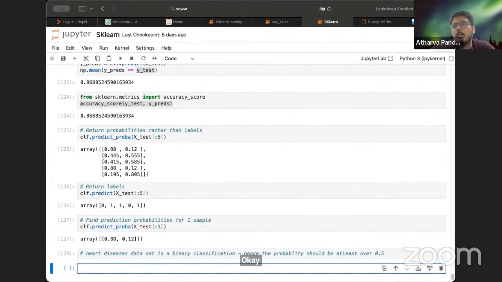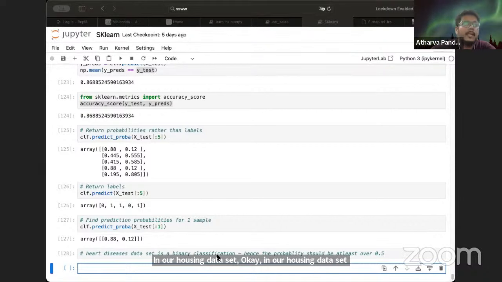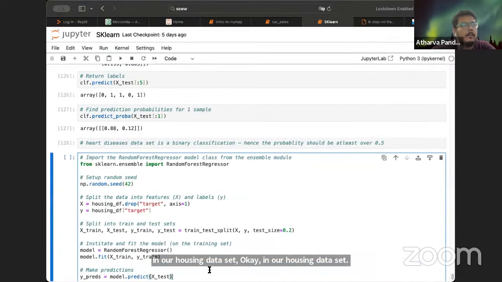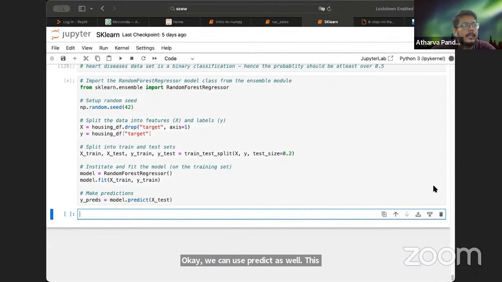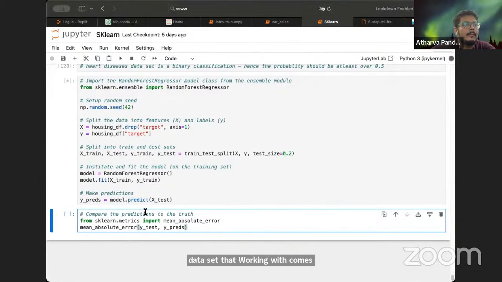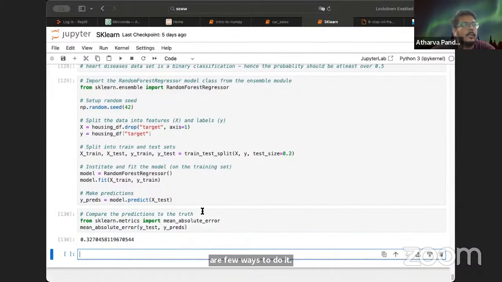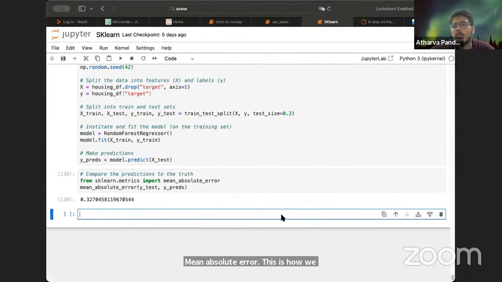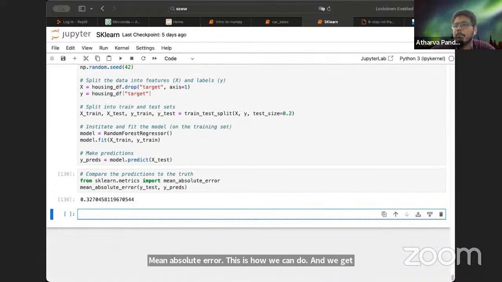Now in our housing data set, we can use predict as well. This was our housing data set that we were working with, which comes from scikit-learn itself. And there are a few ways to do it. Mean absolute error, this is how we can do it, and we get somewhere around 0.32.